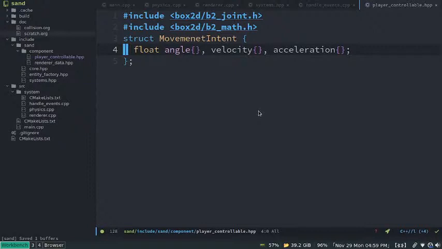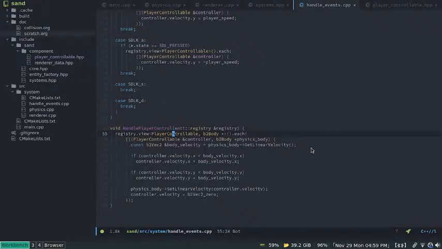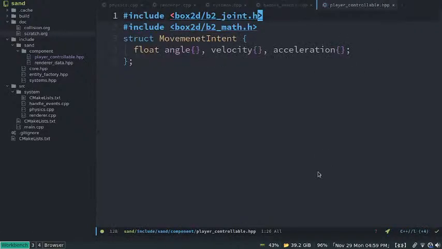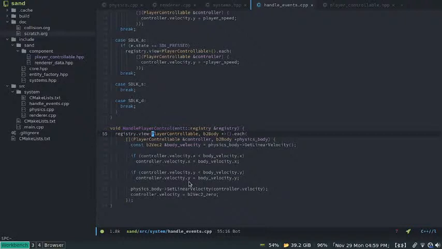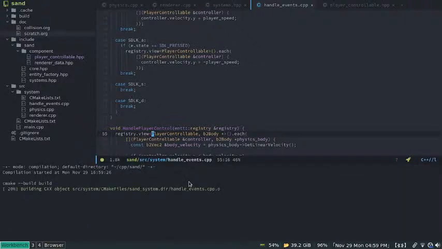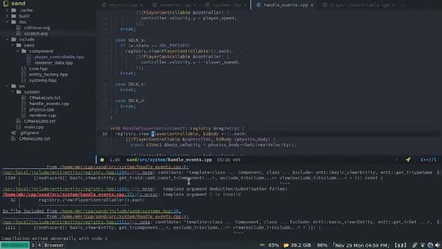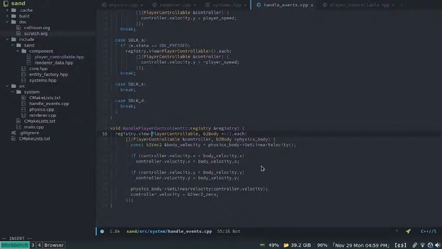And then our goal would be to say that inside of handle events, we are. Why is it not complaining about player controllable not being a thing? Because I clearly deleted this. If I try to compile, it's going to fail. Why is it not complaining in the source code? I don't know. Well, anyway.